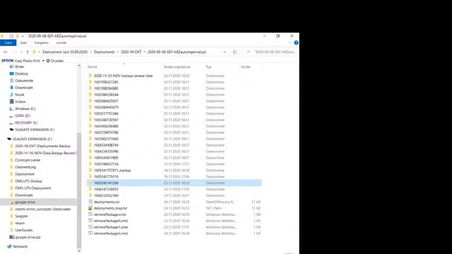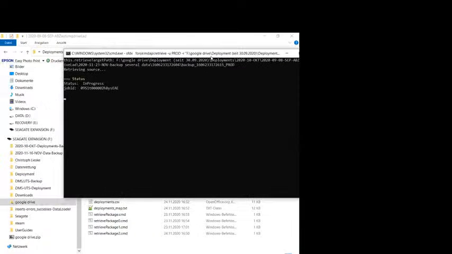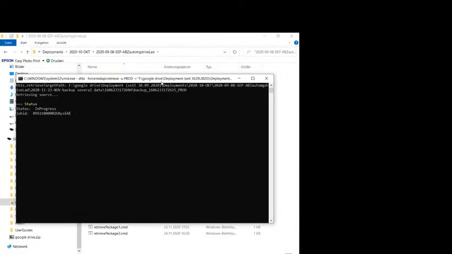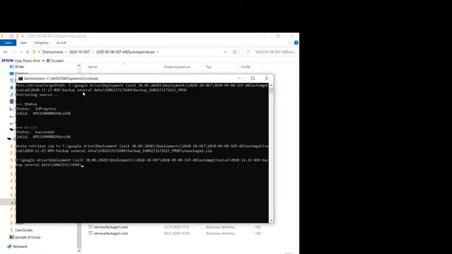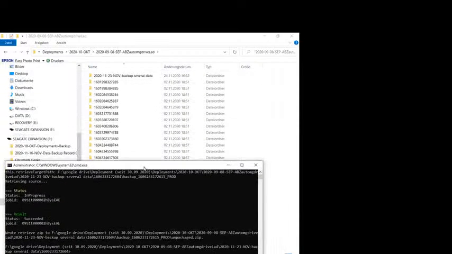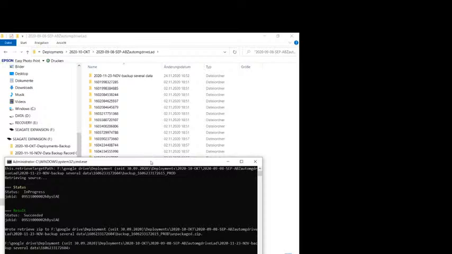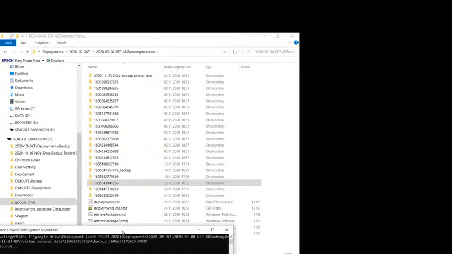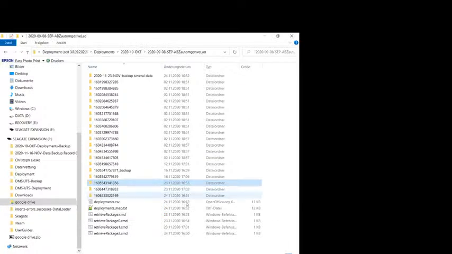Okay, let's go for the stuff again. Let's go hit a backup. It's in there. Backup several data. I think it's getting another stuff in here, so it's getting this data in there.